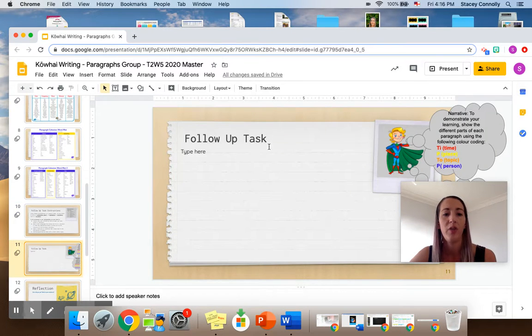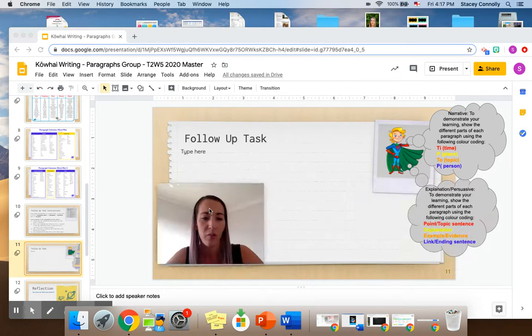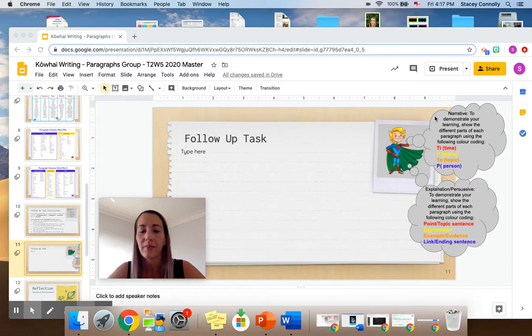So pop in your follow-up task here. This is where you do your typing. If you need another slide, then go ahead and make another slide. I'll just move myself over a little bit here. And then this is a bit of a reminder to help you check if you have followed that success criteria.